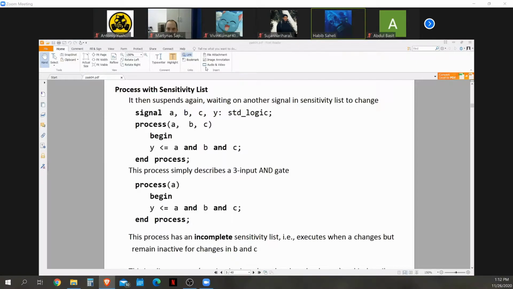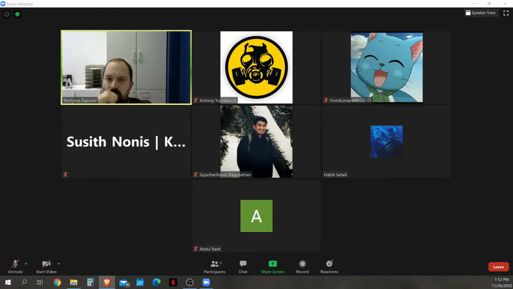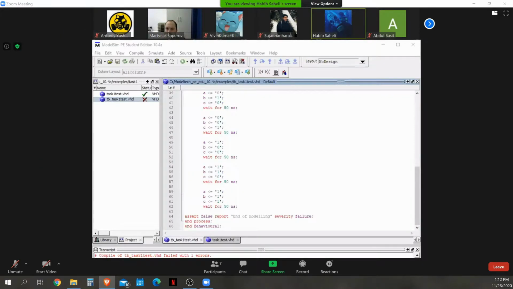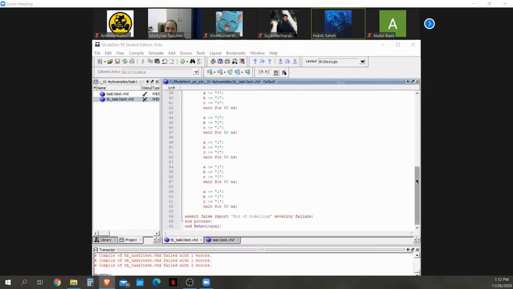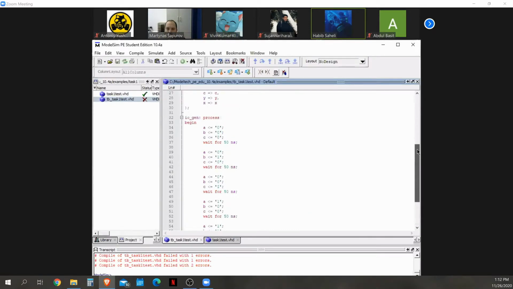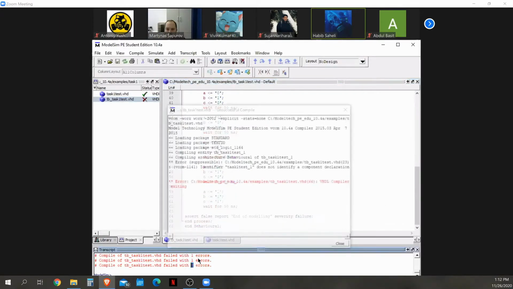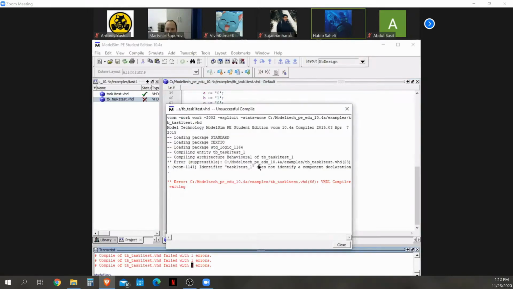Sir, we tried to do the second part and we have some errors while compiling. All right, so please share the screen and we'll see. So this is the code, and the errors are identifier. What was it? Show me. VHDL does not identify component declaration in line 23.